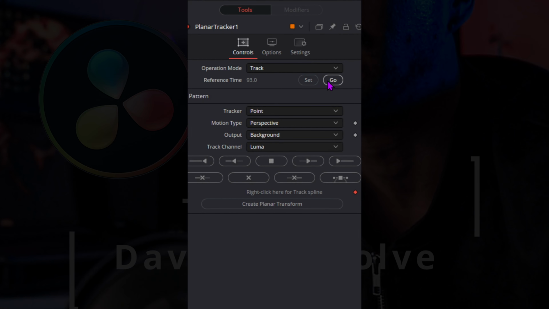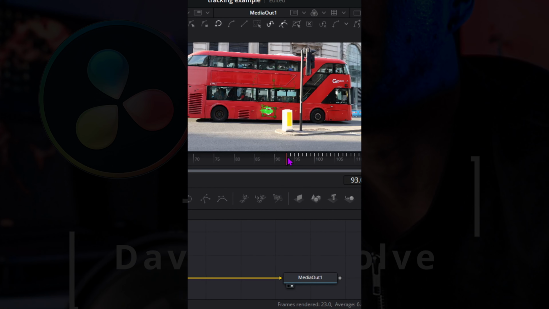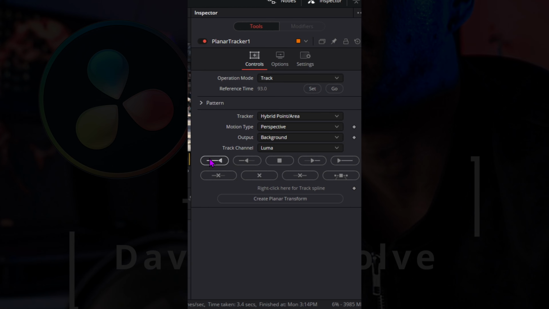Keep it track, set, go and track it. We select every point. Now tracking until the end. Back to the main frame and now track until the beginning.